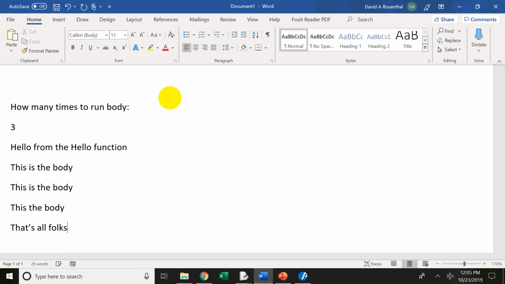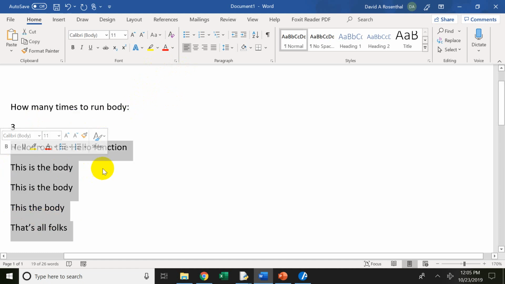That's the functionality I want. So this is the prompt. I said 3, and this is what it would print out since I said do the body 3 times.